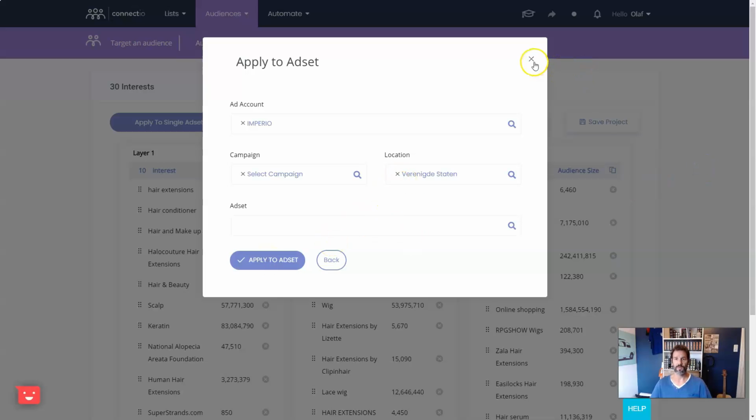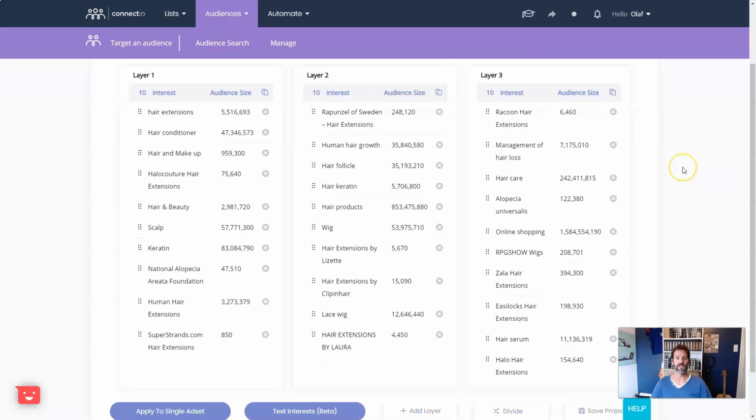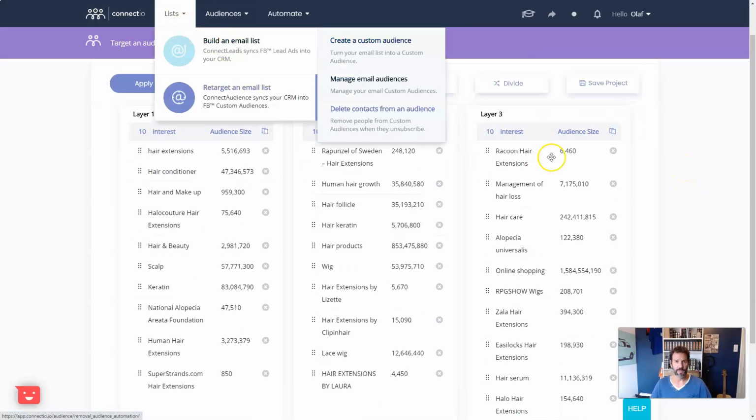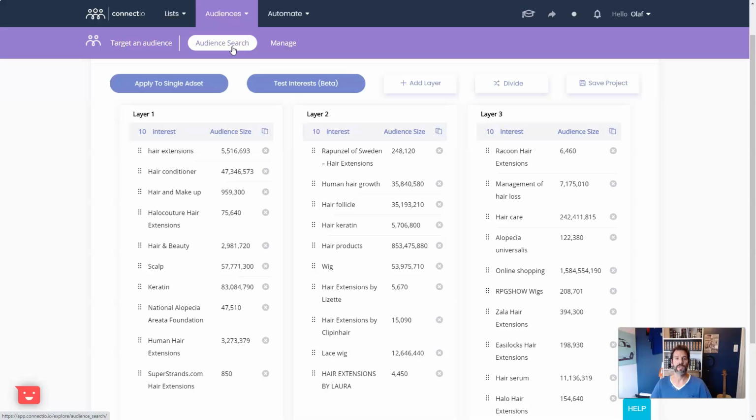So this is how layering works. It's very easy. You just do the audience search first, and if you are happy with the results, you manage your project and you add some layers and divide the interest over the layers that you have selected, and then you end up with the hyper-targeted audience to target your Facebook ads to.